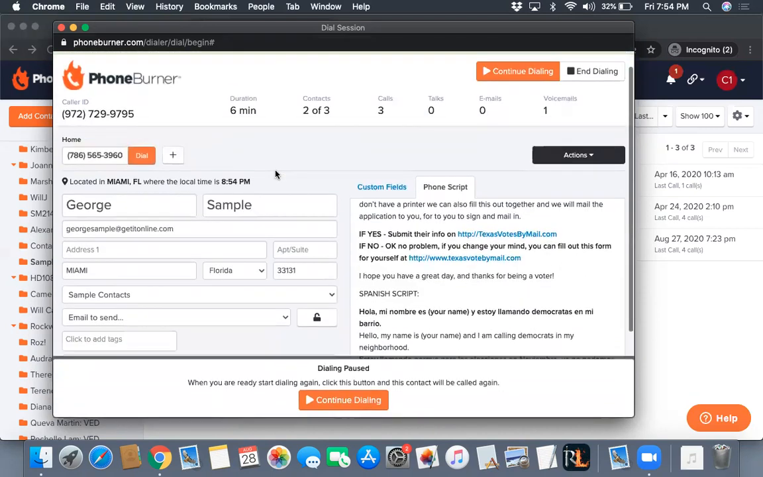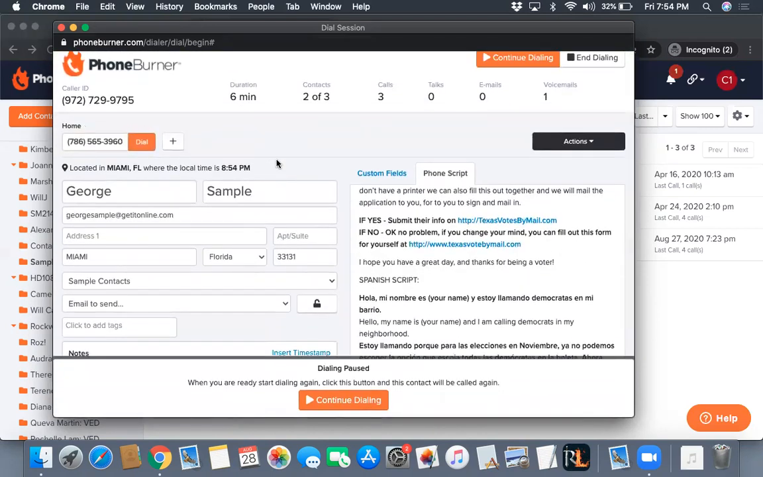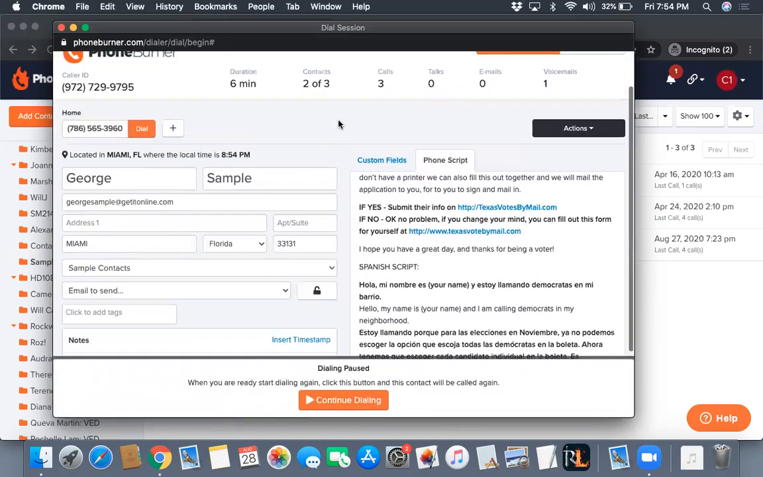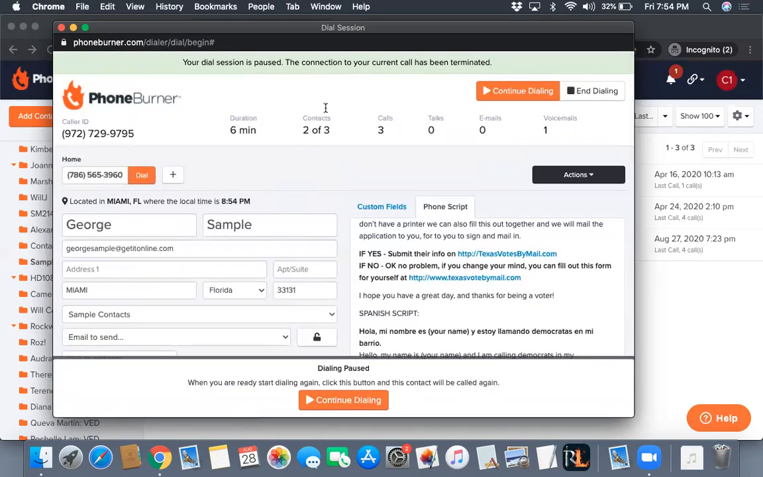Now, when you are making calls on PhoneBurner, you will stay on the line the whole time on your phone. I know it's going to be kind of a habit to hang up after each call, but you do not have to do that. You'll go to the next call, simply stay on the line on your phone, and it'll start calling the next contact.